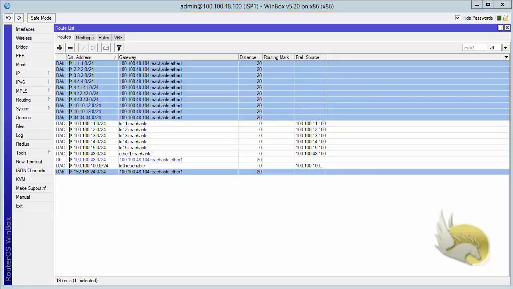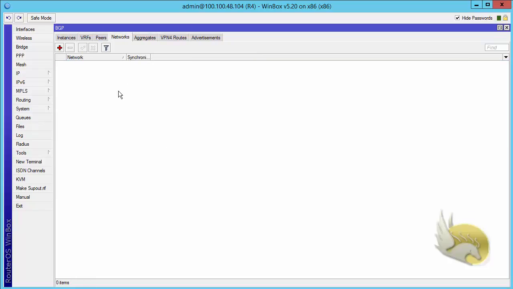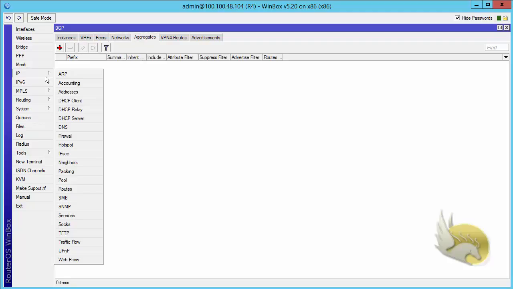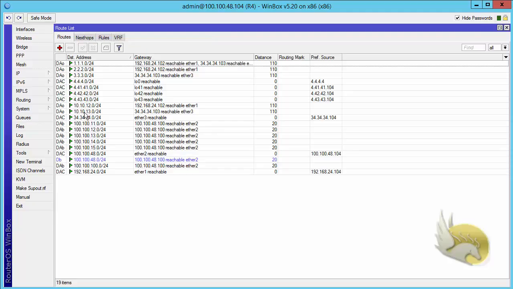Let's go to router 4. And I want you to note something here. I don't have anything in the networks part. I don't have anything in the aggregates part. But if I go to IP routing table, I have a lot of information about my network that I just selected to advertise to ISP1.